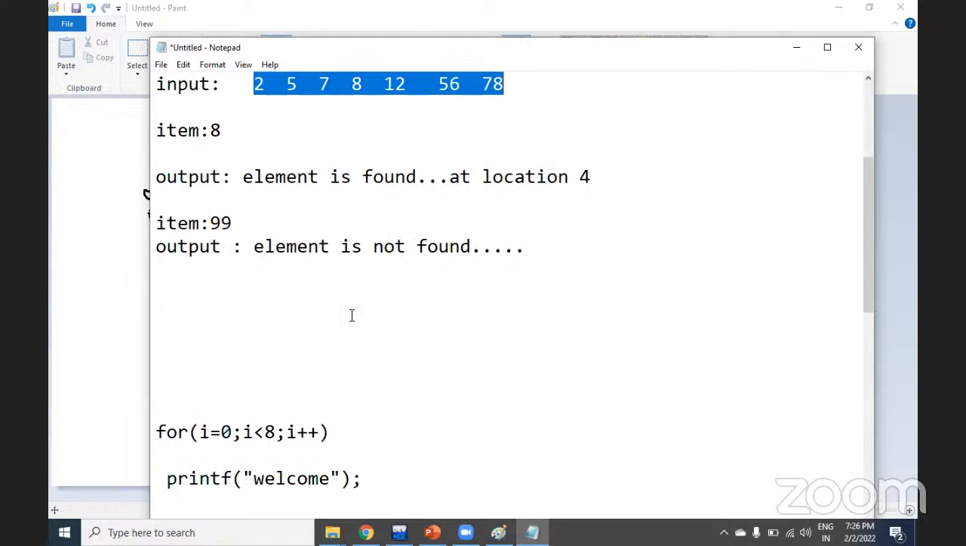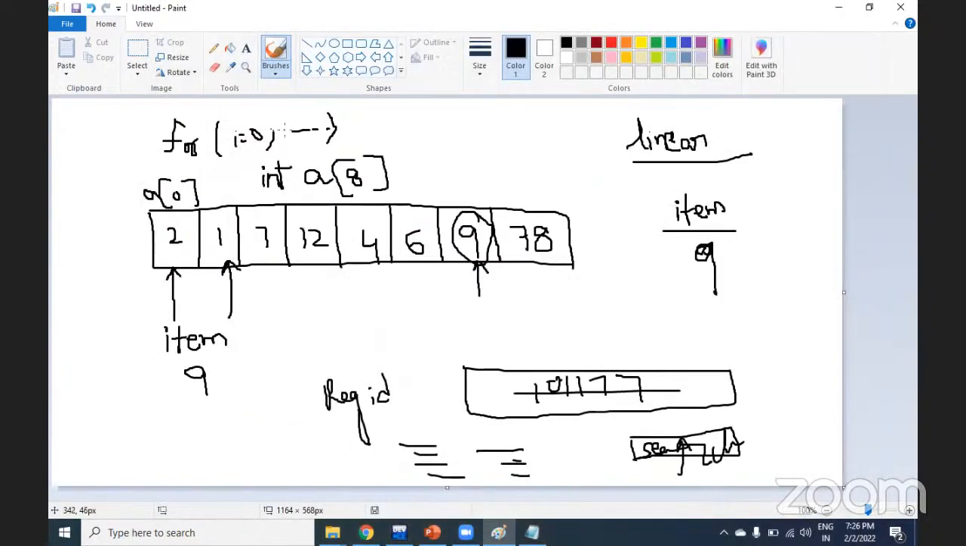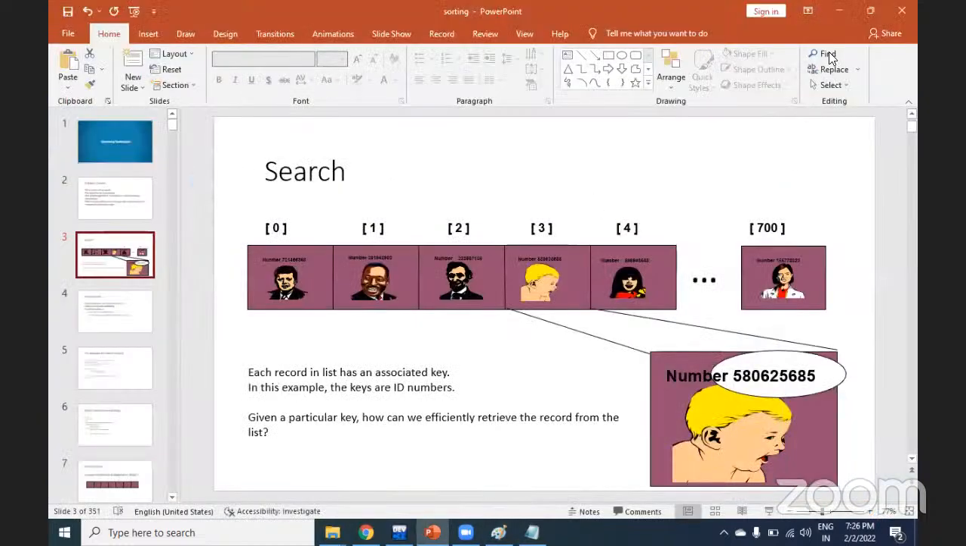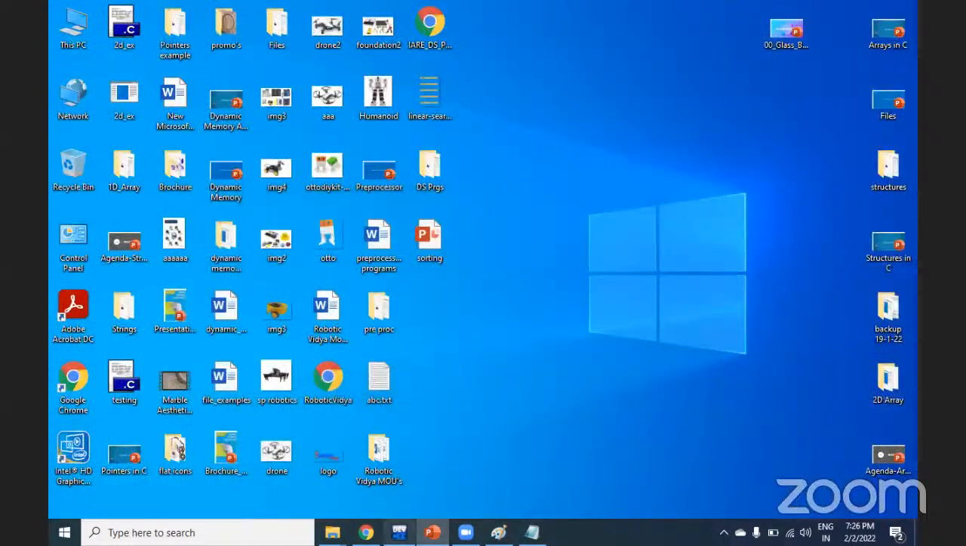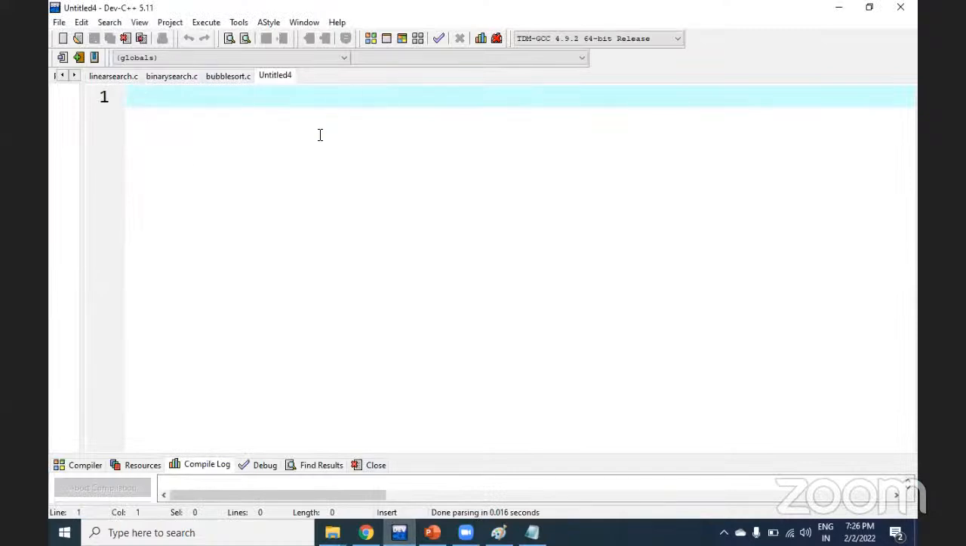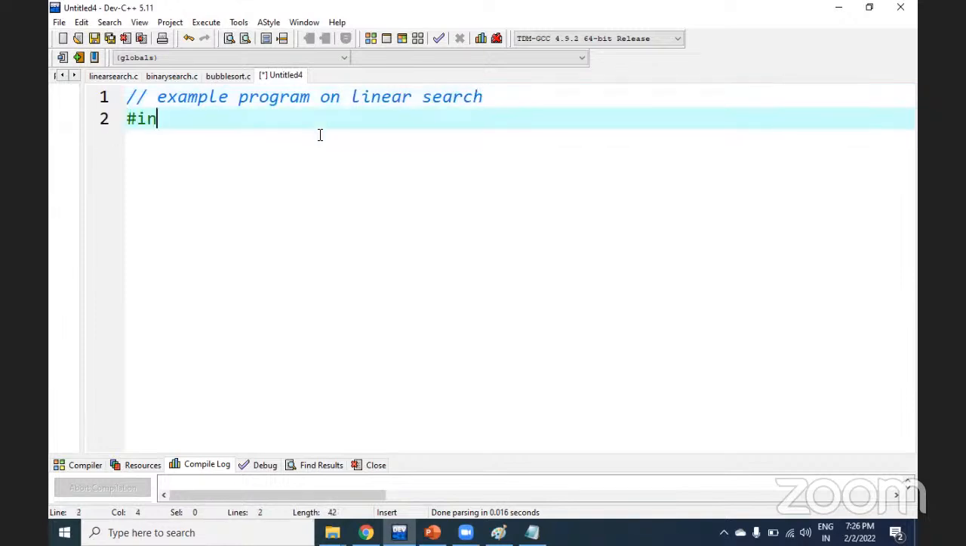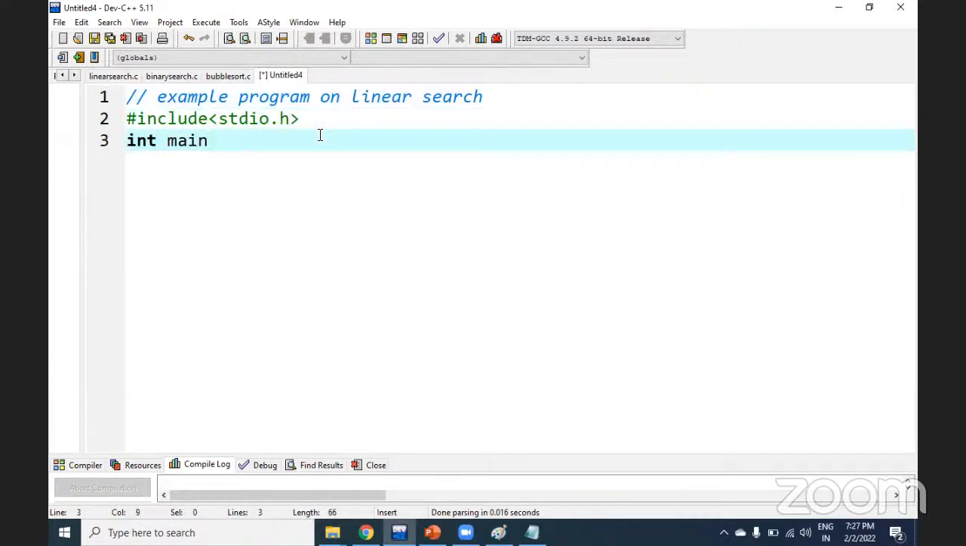Okay, fine. Now let us run this program. What are the inputs we have? We should give two inputs: the number of elements and the element to be searched. This is an example program on linear search. Okay, fine. Now, #include stdio.h, main.